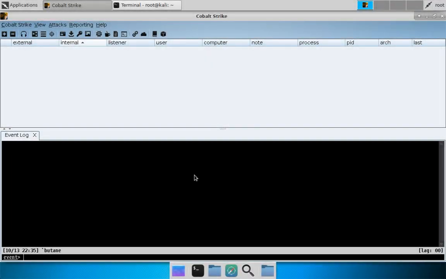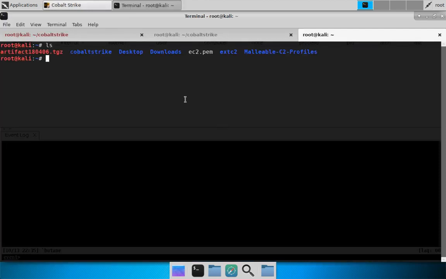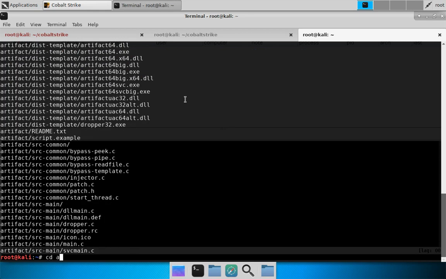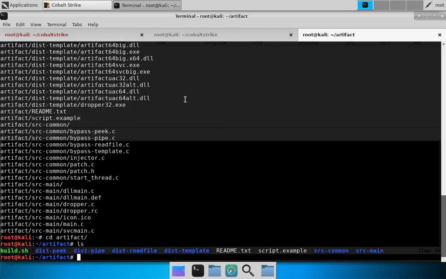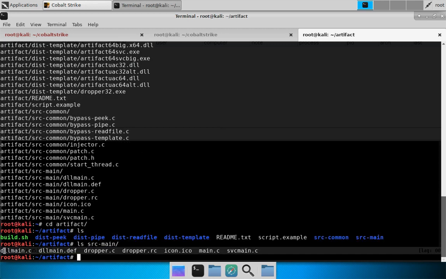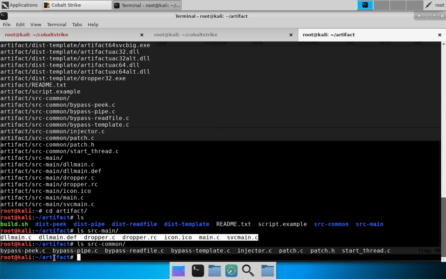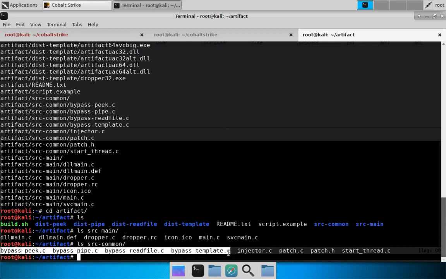Let's take a look at the artifact kit in action. Go to Help, Arsenal, and you can download the artifact kit with your license key from this customer-only download page. Here we are in my home folder, and I'm going to extract the artifact kit, which I had downloaded previously. Here you can see we have our source main folder with that step one, the entry point to our different artifacts. We have source common, which has the different bypass options to defeat the sandbox emulation.